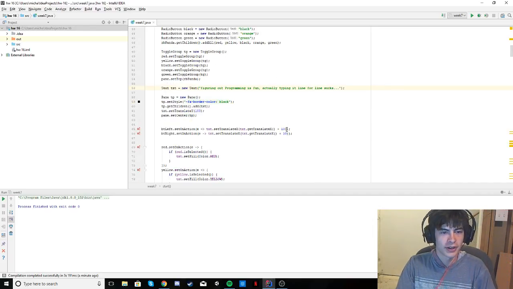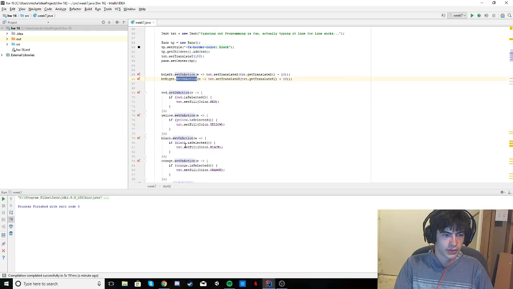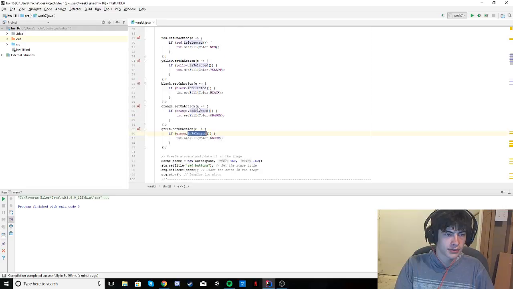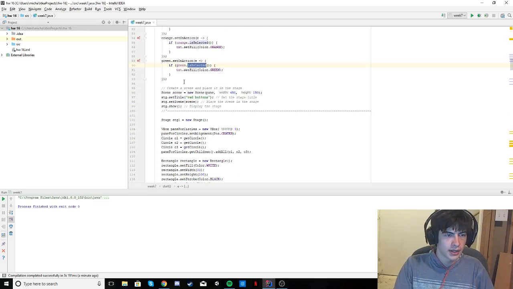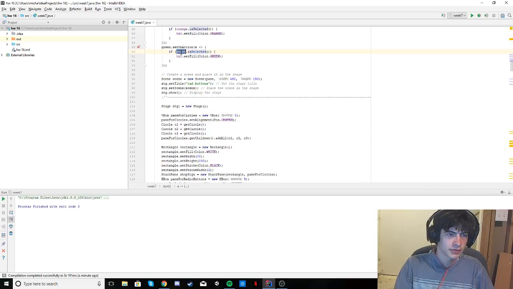Then we have just moving it using the set on action, -10 and +10. We use set on action for changing the color as well, using text.setFill. And green dot is selected. Then we have, well, not green specifically, but is selected.